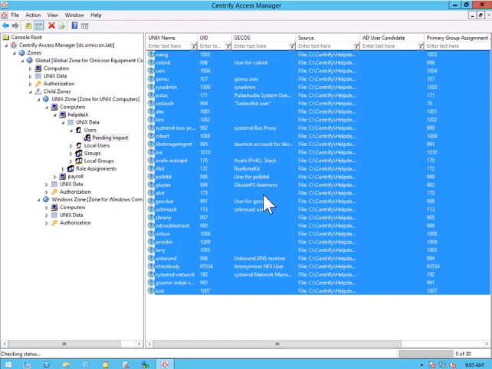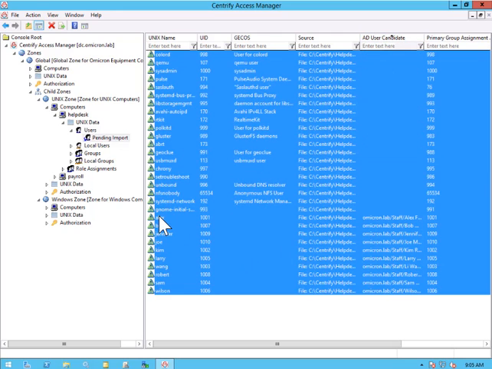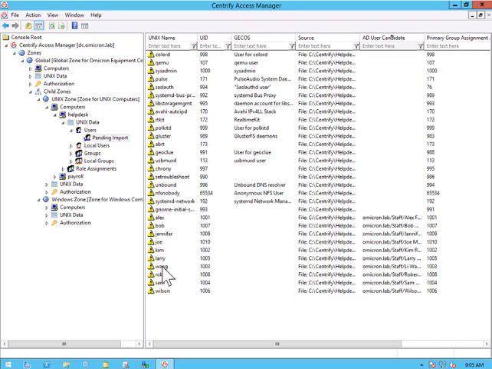I'm going to click OK, and you'll notice that my Active Directory user candidate column has now become populated. So I'm going to sort this so that I can group them together. And now, as you can see, all of the user accounts for specific user identities have a user candidate associated to them. These other accounts, which can be associated to systems or applications, I don't need to bring into Active Directory. Those can remain local.